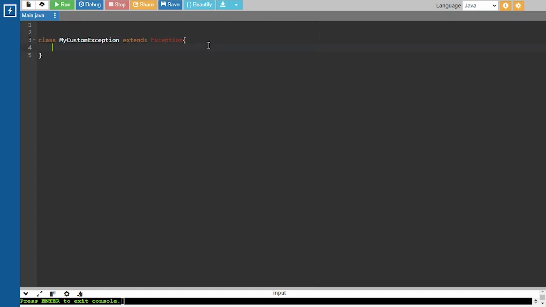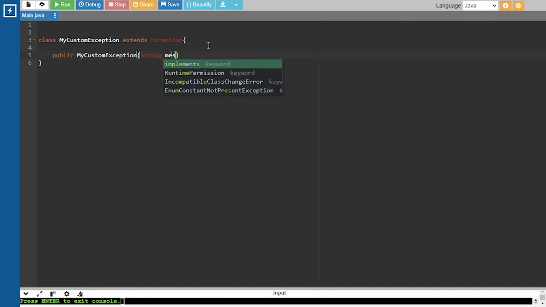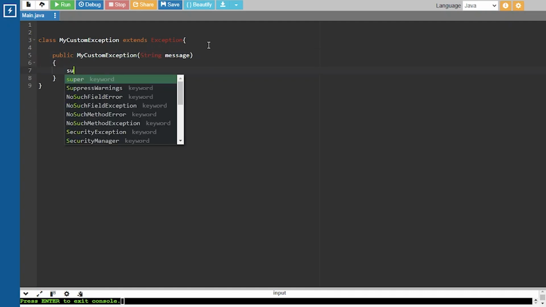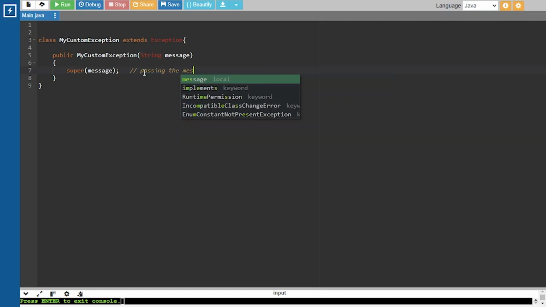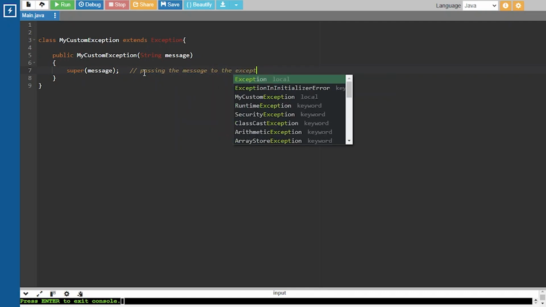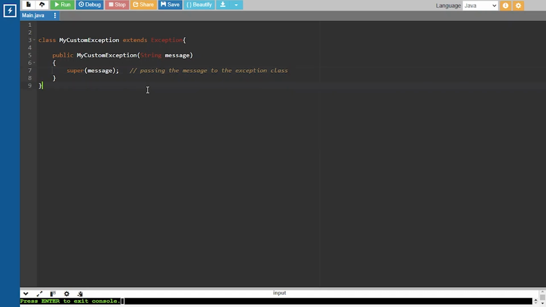So inside this, what we're gonna do? Public my custom exception string message, and then super message. Super is used to pass the message to the exception class. Let me just write it for you guys: passing the message to the exception class. I've just written the comment so that you can also understand.